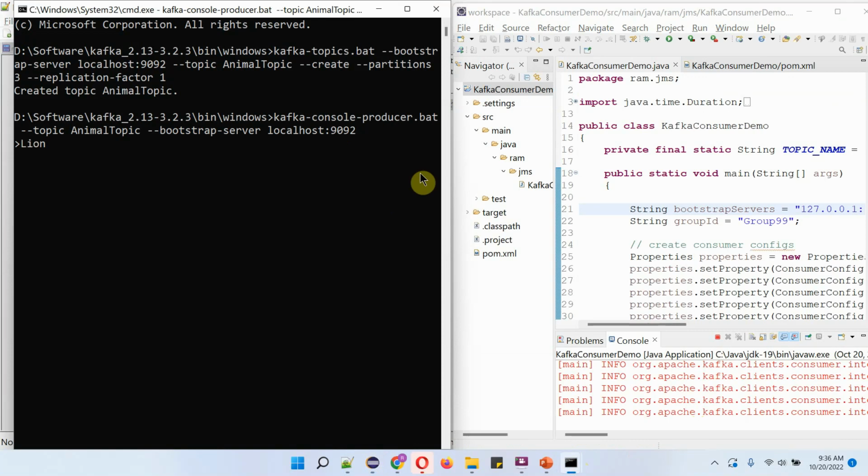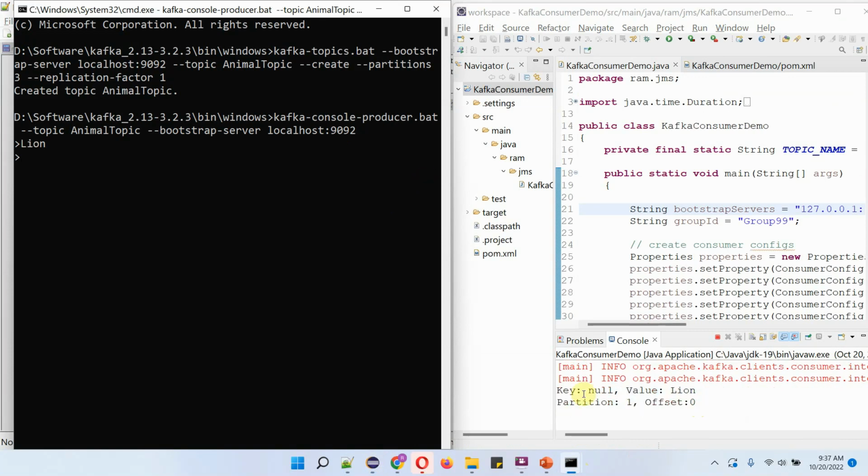and the publisher sends the animal name as lion to the animal topic, and here you can see the value lion is consumed, and it is consumed from partition 1 and offset 0. The left side is the producer console, and the right side is the consumer program which is running. And here you can see immediately the value cat is consumed, and it is consumed from partition 0 and offset 0.